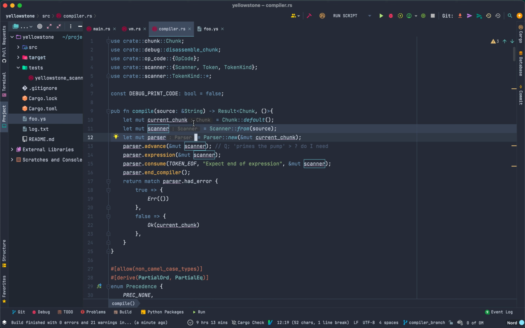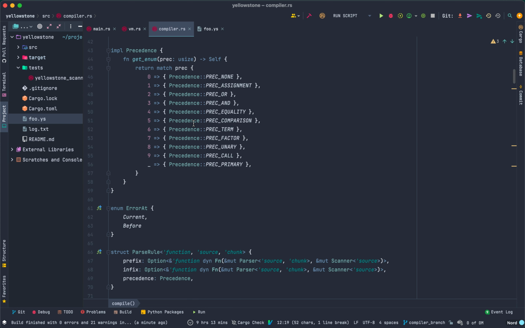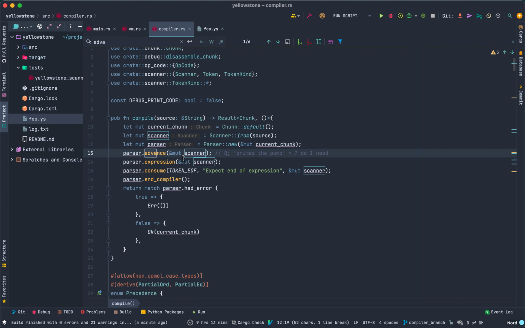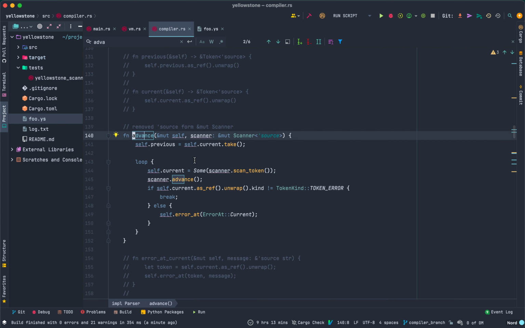The crux of this algorithm is the advance. Let me find that for you. Advance. Yeah, it's this one right here. Basically, I take each token one at a time. I have a current token and I have a previous token, and I iterate through all my tokens. And if I don't have an error, that means I'm doing something right, and I turn it into an opcode.